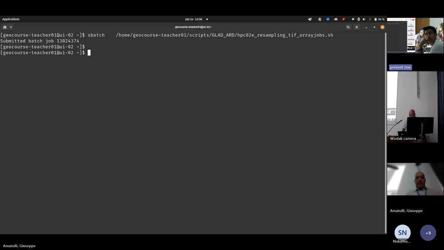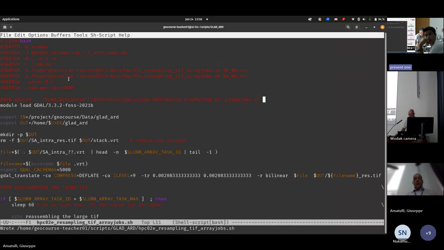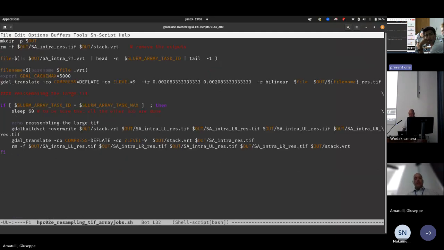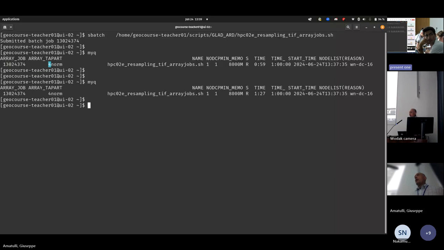Okay, and with the alias myQ, you can see the job submission. Over here, you can see the job array. Actually, you can see that it is already doing the fourth one. The other three are already over. And why is it doing the fourth one? Because the fourth one is also doing the mosaic, the back mosaic, okay? So let's wait for the fourth one to finish running.